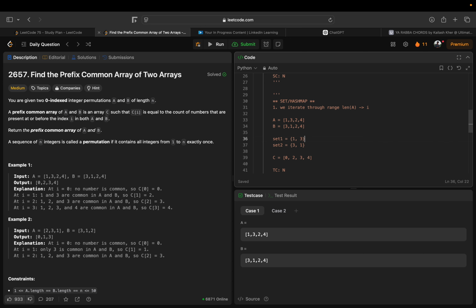So we check if A[i] is present in set 2, no. If B[i] is present in set 1, no. And the third case is if both A[i] and B[i] are equal, yes. So we will return 3, because till here we know that two elements are common before i. We have pre-calculated this in the iteration, and we can also check that one more case is equal, so 2 plus 1 equals 3. So this is the solution.